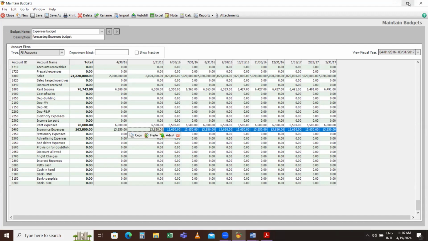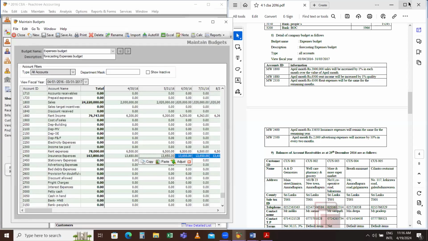Then advertising expense increases by 10% every 2 months. So April month advertising expense is 2000. Now it's changing every 2 months. After 2 months, it should be changed.